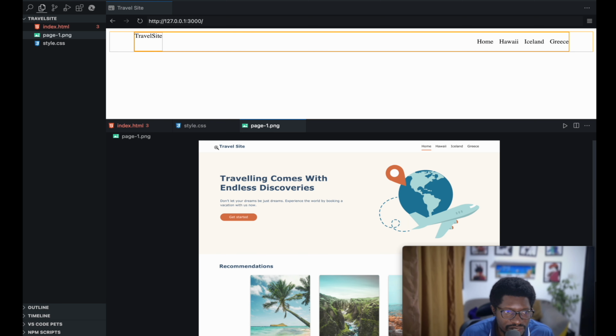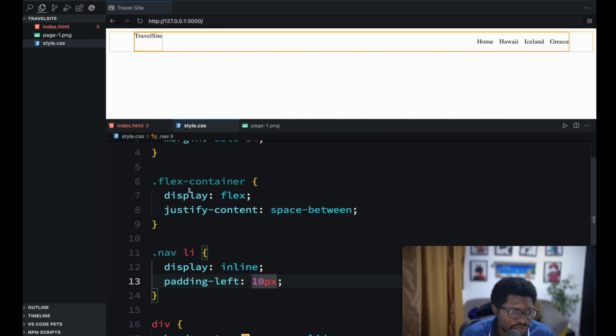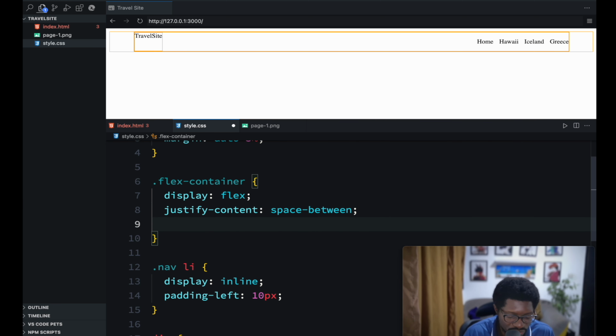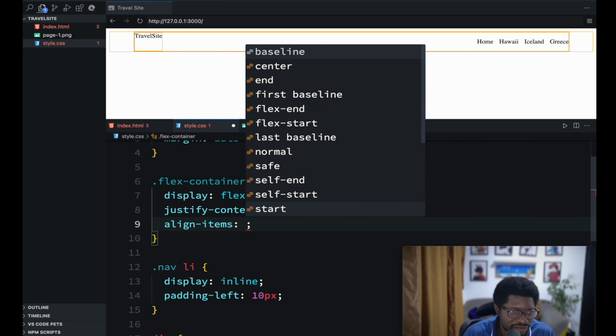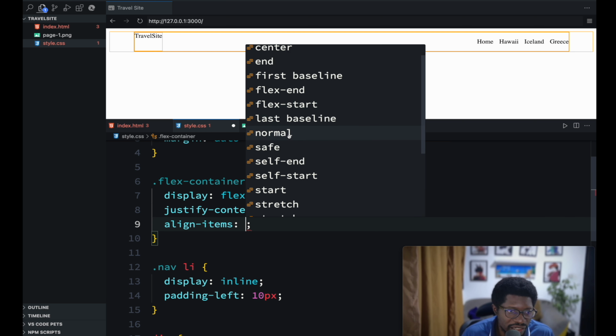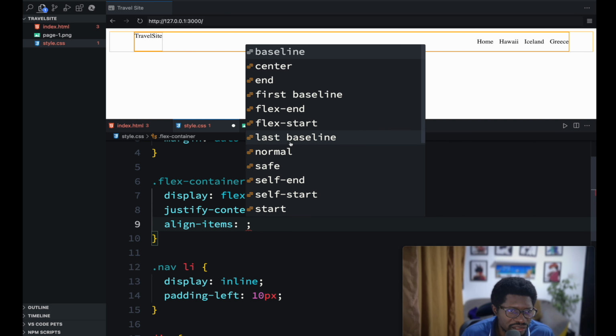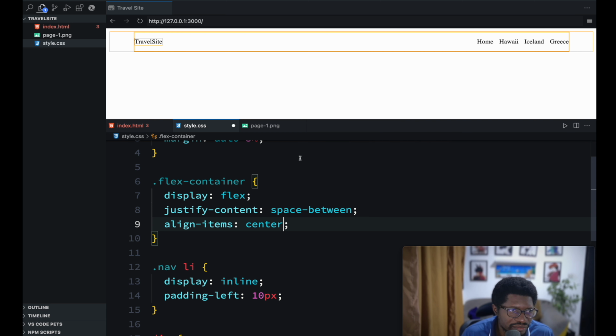Notice something: your travel site is not in the middle, it's sitting on top. There's a way to also make it stay in the middle, and that's to align the items. Where are you going to do that? Under the flex container. So you go to align items, and again there are different ways you can align the items. I think it is center. So once you set center, look at what happened to your travel site. It is properly aligned in the middle, and this guy is also doing well here.